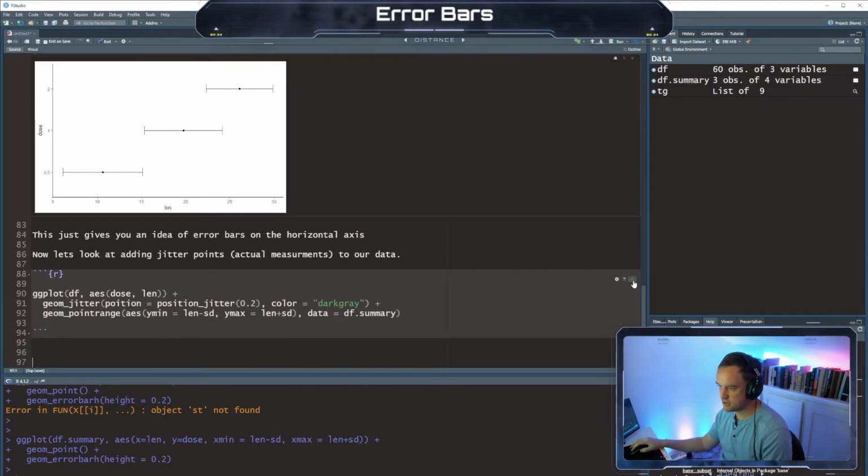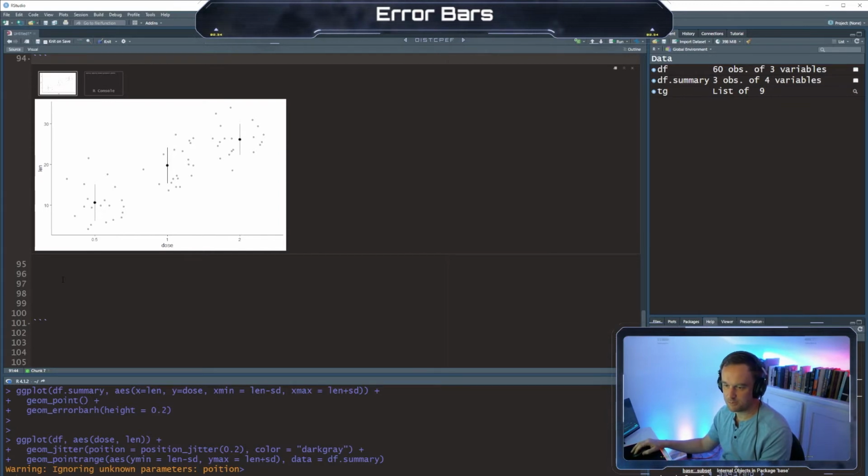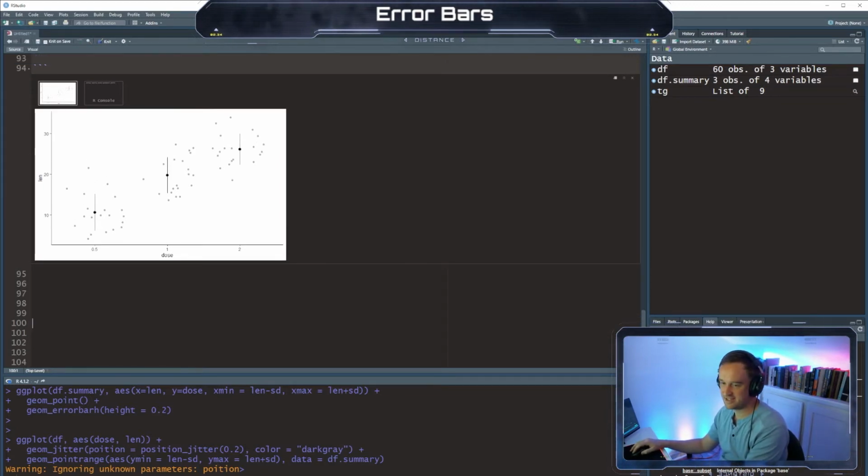Alright, let's see how this one turns out. Boom! So now what we do is we have the mean, which is the dark spot in the middle, we have our error bars, and then these gray dots are our actual measurements. And the jitter position is how spaced out they are. So they're not all just on this line right there. It kind of pushes them around so you can see a cloud of them.